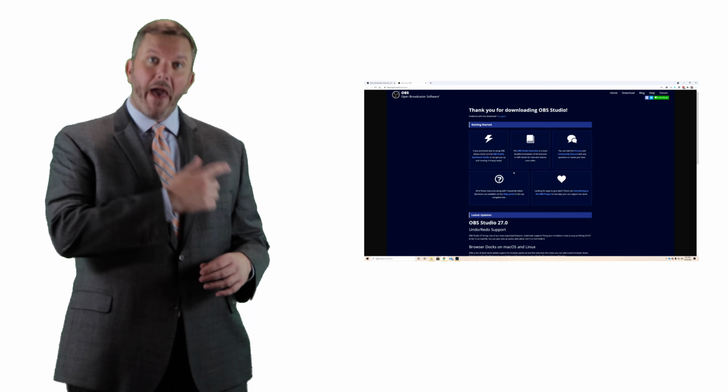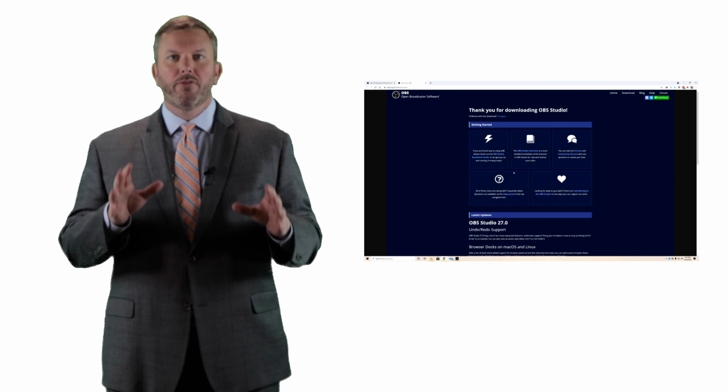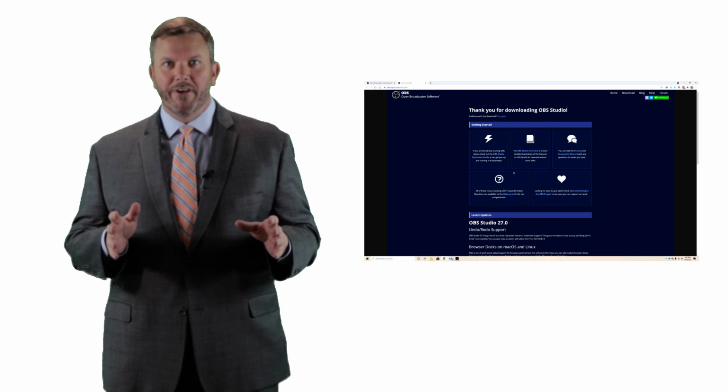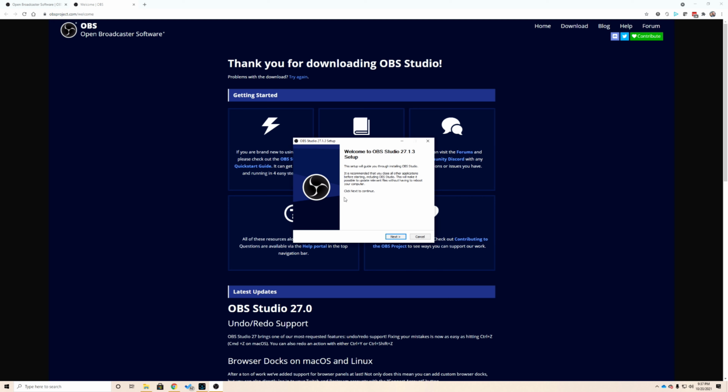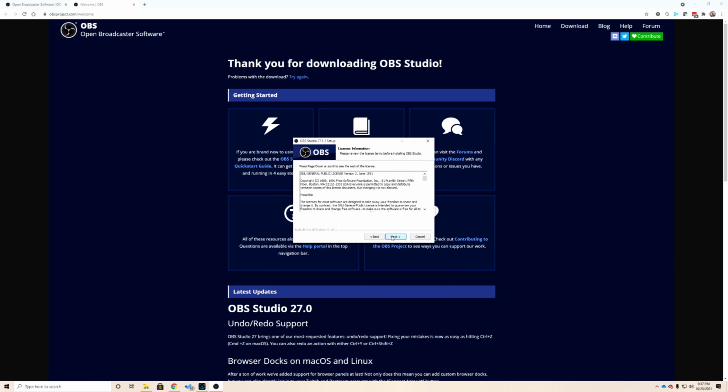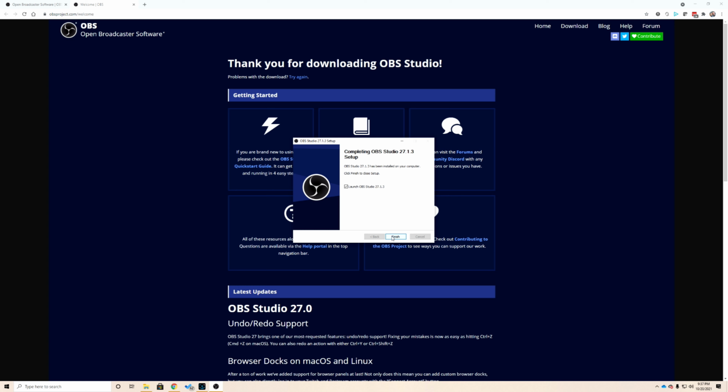And now I'm going to go ahead and maximize my screen so that I can walk you through specifically how to install and configure this software. When it's done downloading, open the file. Now that we've installed OBS, we'll just go ahead and launch it.